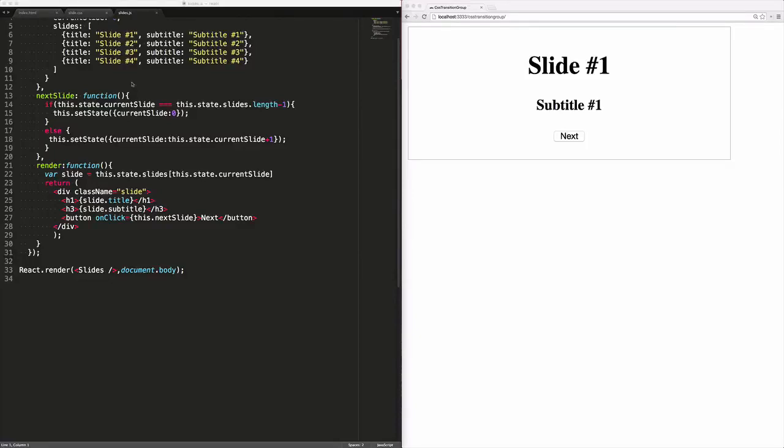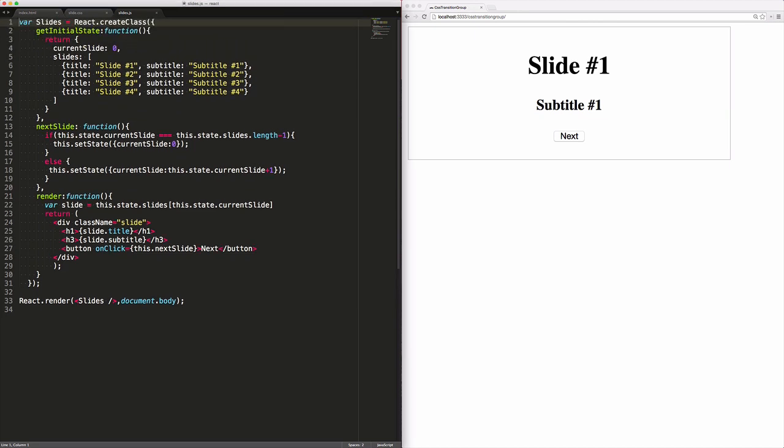Hey guys, in this video we're going to take a look at React's add-on CSSTransitionGroup, which is a really easy way to add some animation to your React application. So I've got a really basic application here on the left.